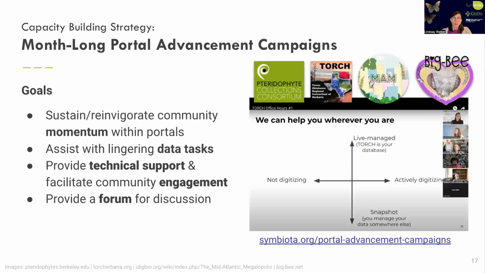The second major community capacity building strategy we've established is our Portal Advancement Campaign series. These events aim to sustain and reinvigorate a given portal community's data management and sharing momentum. During these month-long events, we provide training on various topics. We assist with lingering data management tasks, and similar to the support group, they provide a forum for community discussion for a specific subset of our user community.